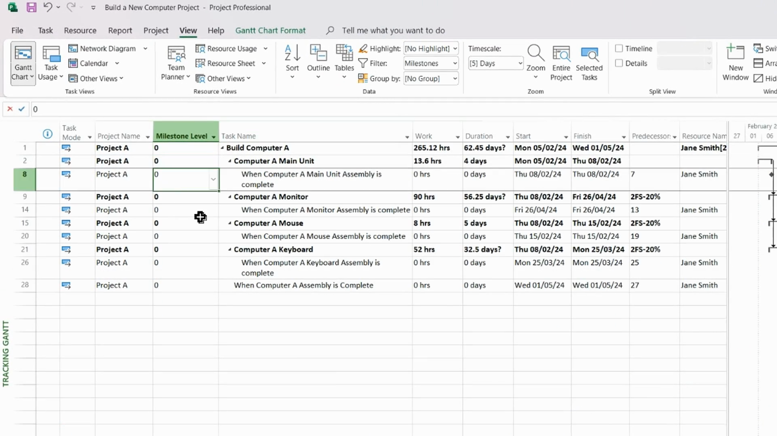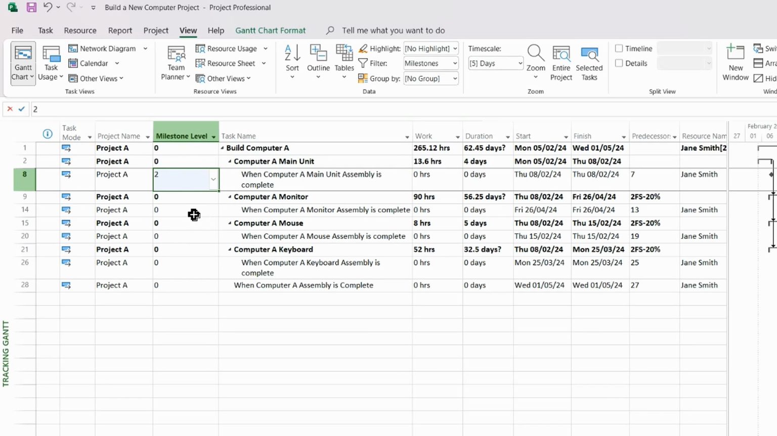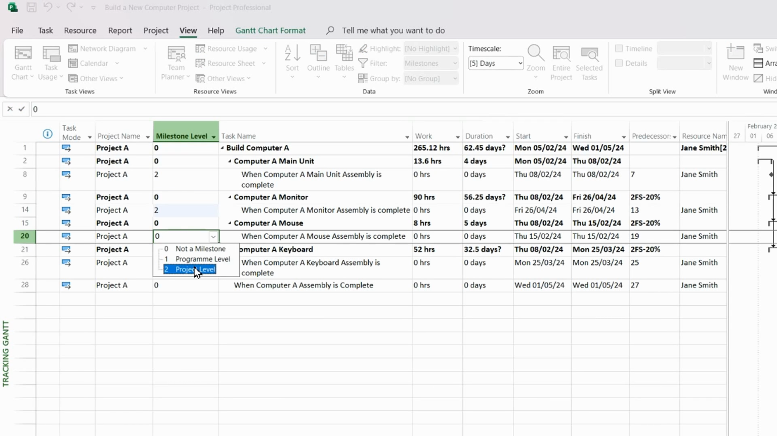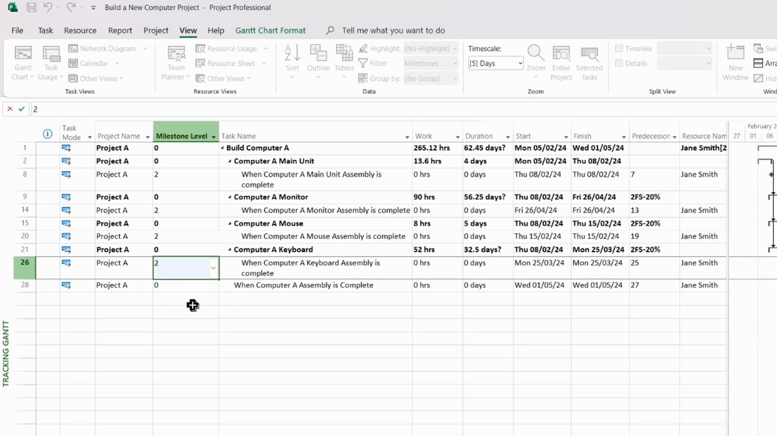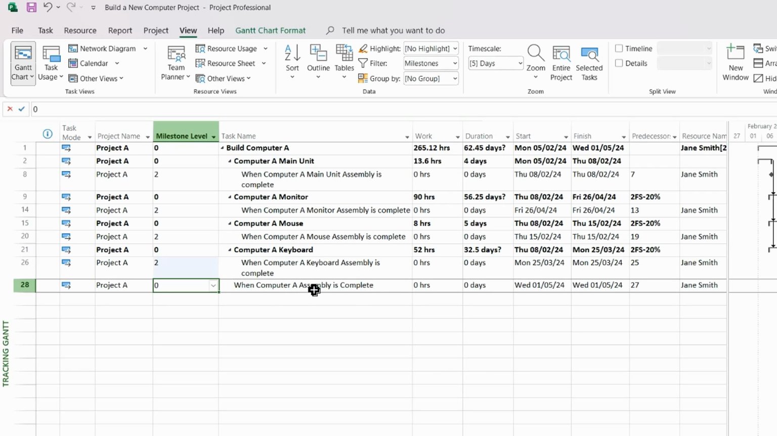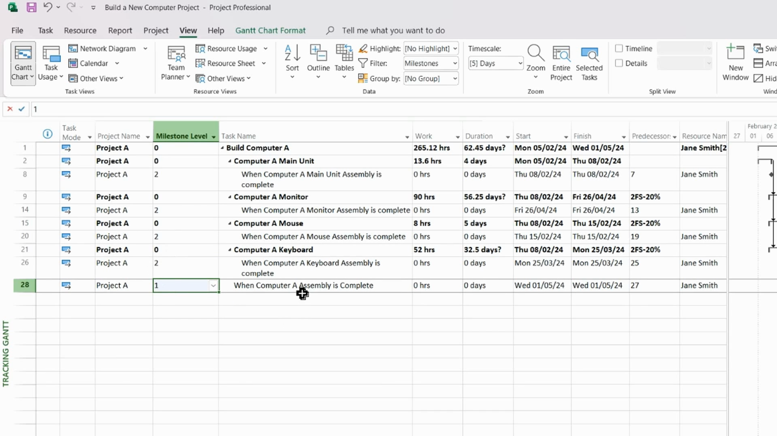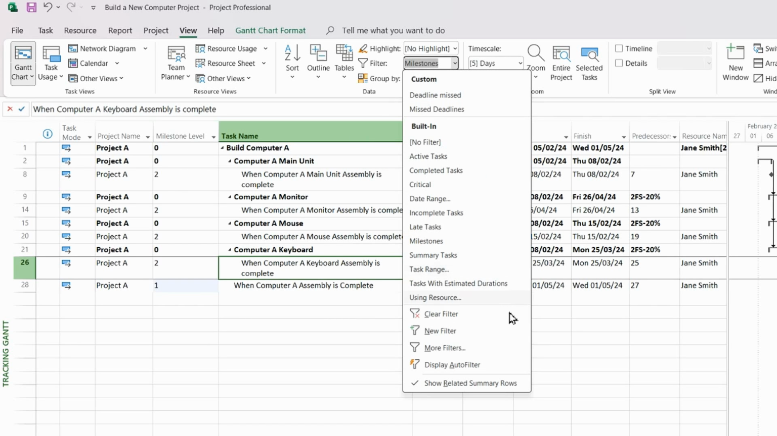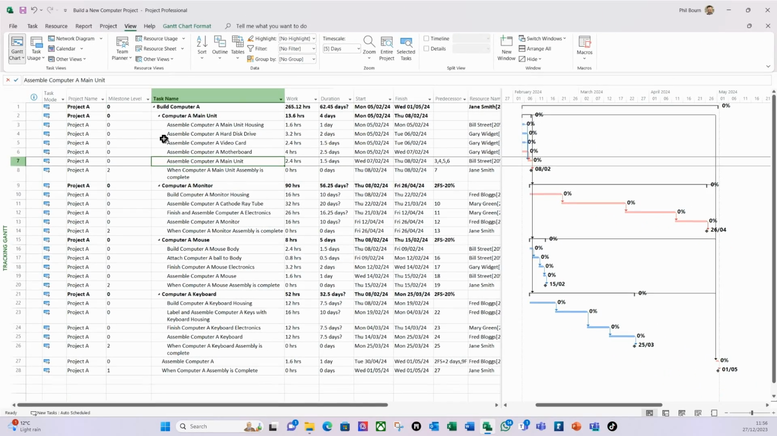view milestone. So that is going to be a project level milestone. That one's also going to be a project level milestone. That's a project level milestone. This is a project level milestone, but this, when computer A assembly is completed, i.e. this represents when the whole build is done, is going to be a program level milestone. I want to track that at a program level. Great. If I take that filter off, like so. So I'm now happy with that.